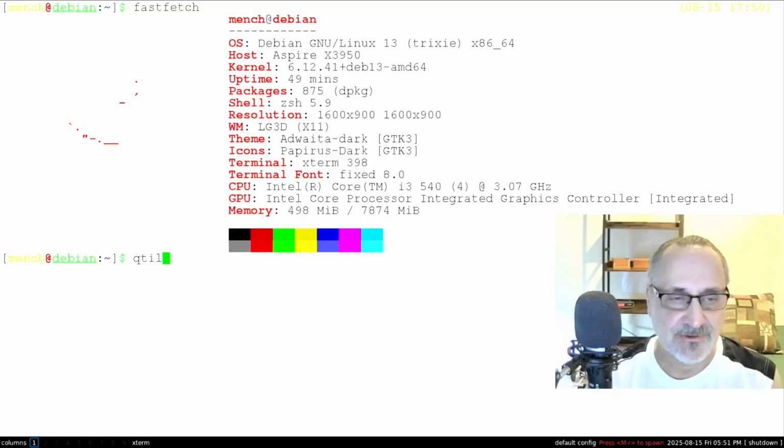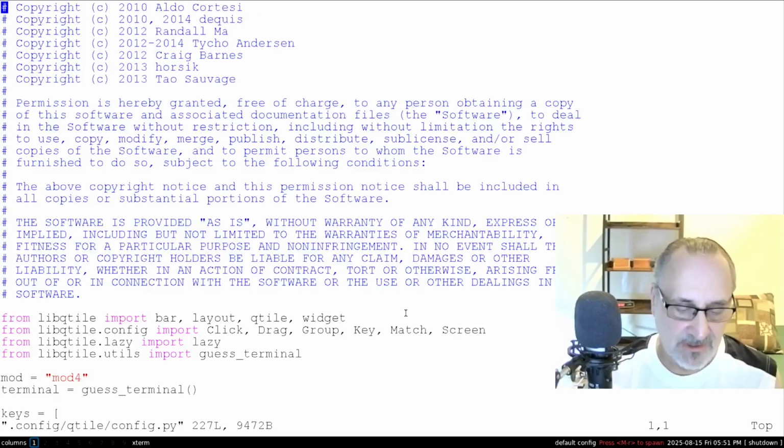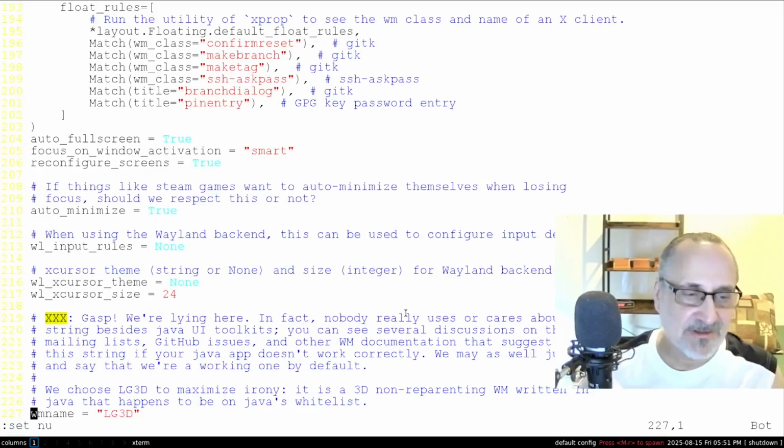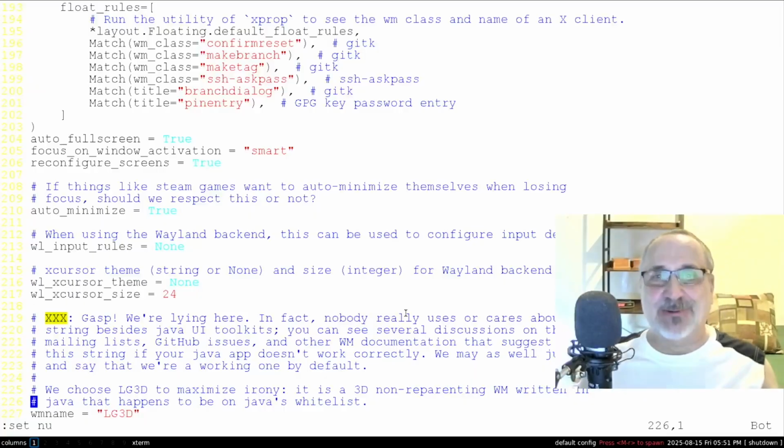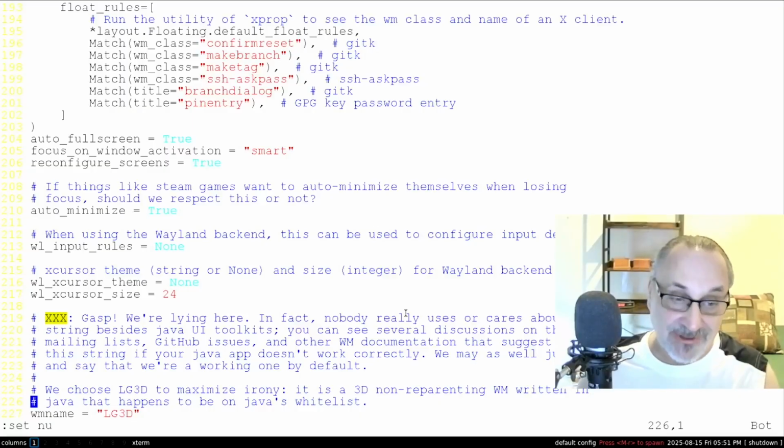Let's do Qtile config. And let's go to the bottom. You can see the number 227, the last line. It says window manager name equals LG3D. And I think that's some type of weird joke that I don't understand. It explains it, but I still don't understand it. The Qtile window manager developers put that there. I don't get it. So let's close it.